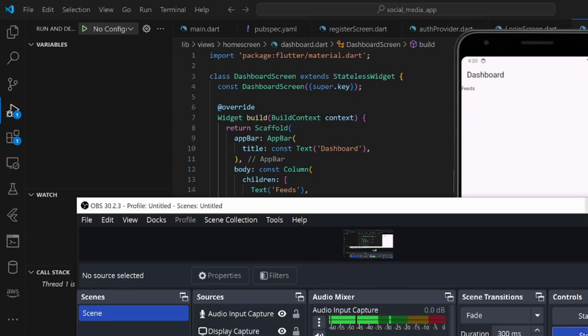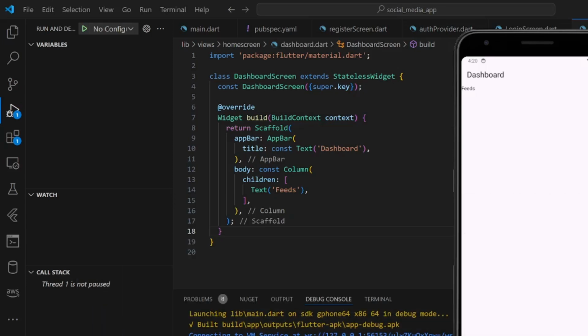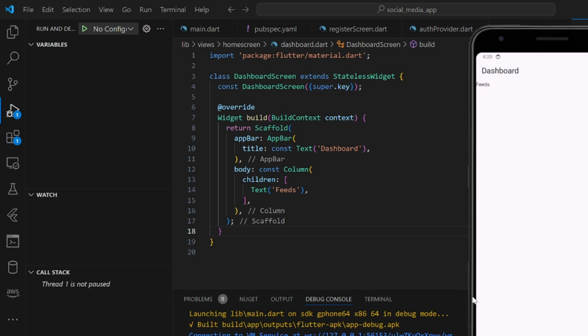Alright, so let's continue from where we stopped the last time. Here is our dashboard. At least we've been able to create an account, log in, and redirect login users to the dashboard.